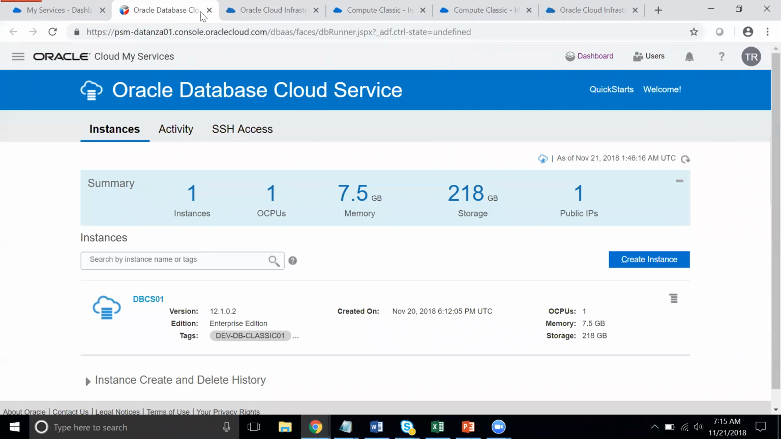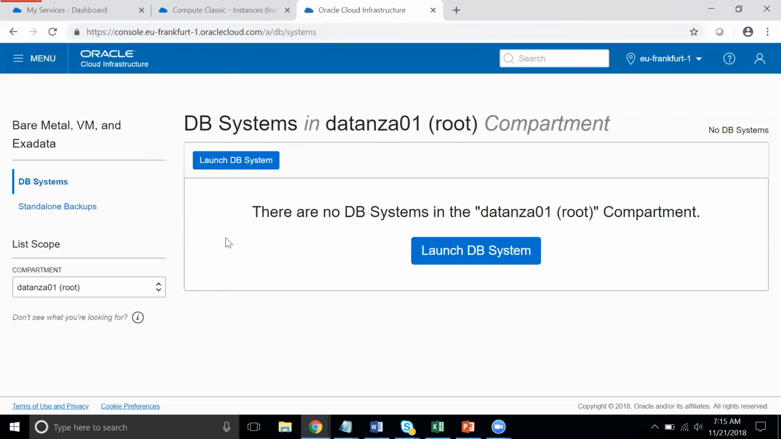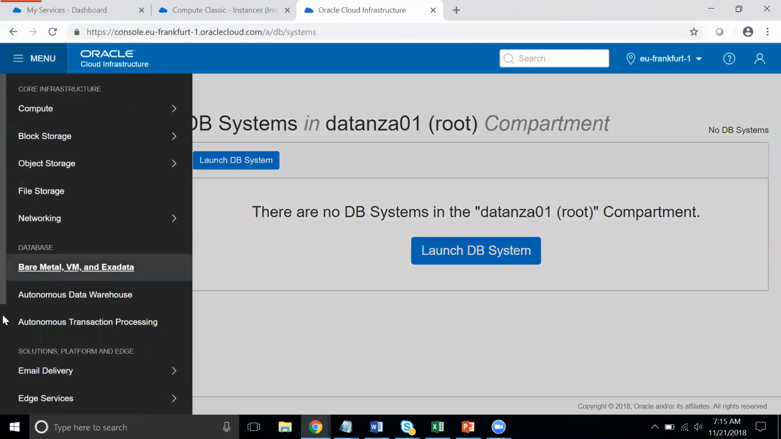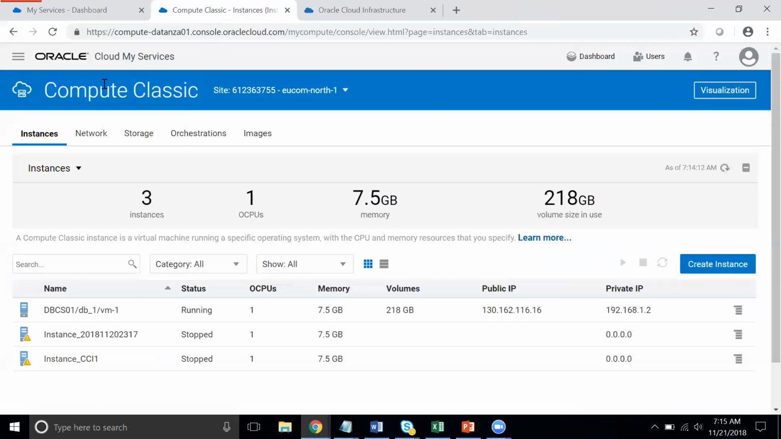Now, let me close everything that I have opened. This too is open. Now one cloud infrastructure is what I have. Here I have compute, and here I have my cloud, my services. Just a moment.